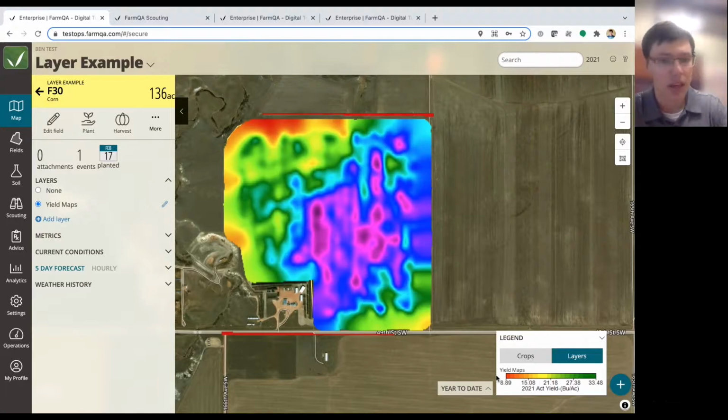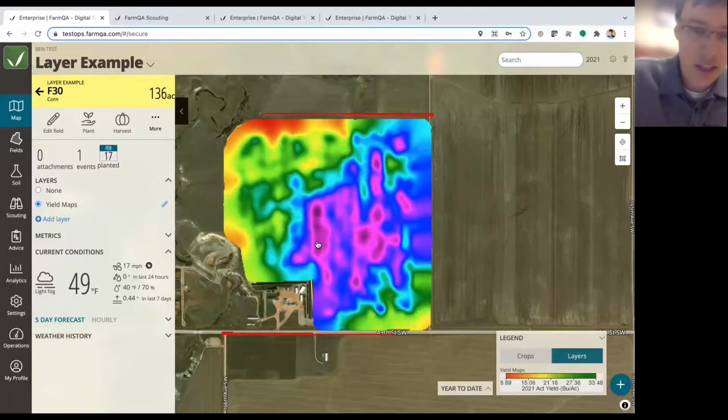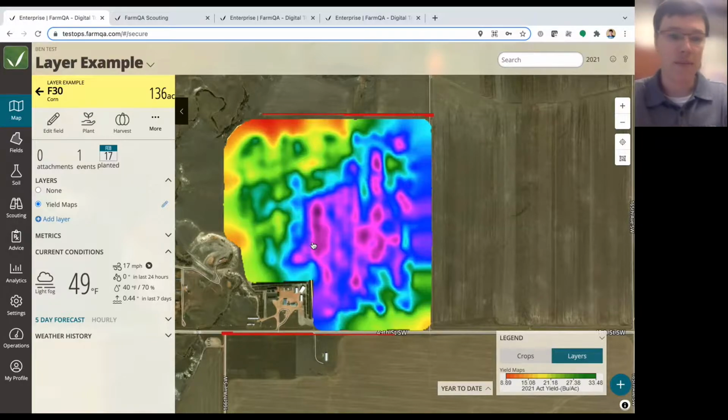And so in this demo, I will walk through how we can create these layers, upload them, manipulate them, and the different types of layers that we can bring in. So this is just an example, but we're going to dig in deeper into how this gets created.